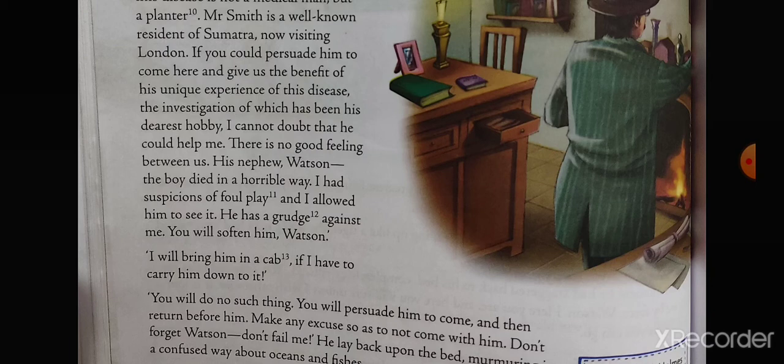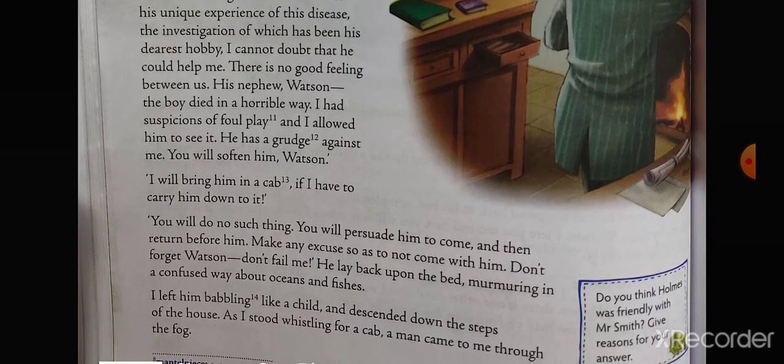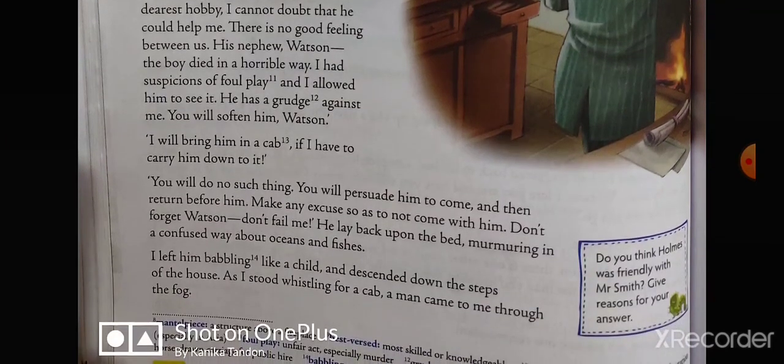"I will bring him in a cab if I have to carry him down to it." "You will do no such thing. You will persuade him to come and then return before him. Make any excuse so as to not come with him. Don't forget, Watson. Don't fail me." He lay back upon the bed, murmuring in a confused way about oceans and fishes.